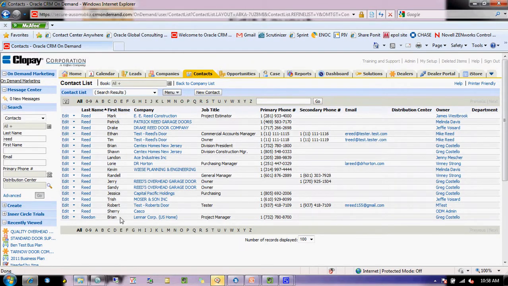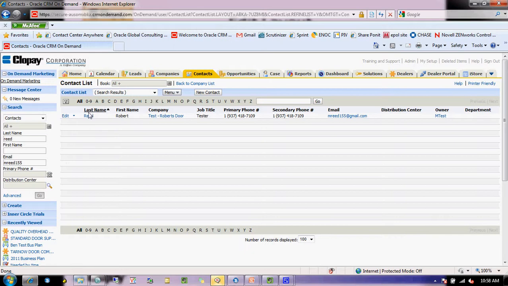Now, in the contact search, searching by last name may not be the most efficient way to search for somebody. If I know part of their email address, I can search that way and click go. And I found a Robert Reed at Test Robert Store that has that same name.